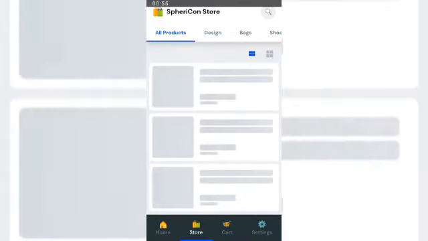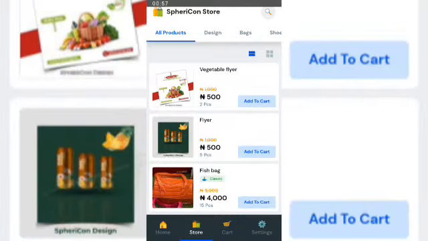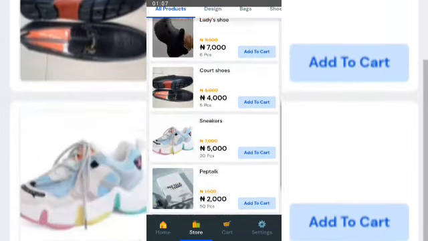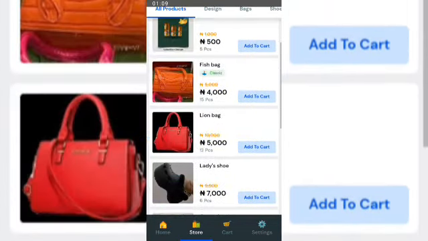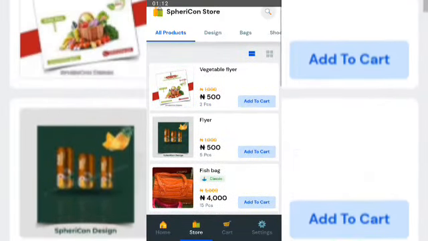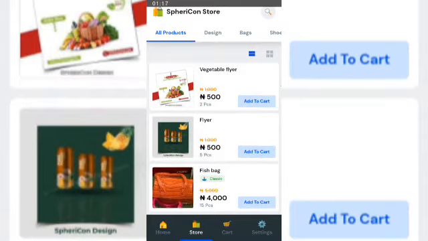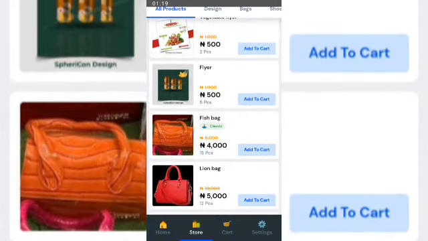When you navigate to your store, you can see the menu at the bottom part of your store. We have the home, the store, the cart, and the settings. When they come to your store, this is where they see all the products you have uploaded, all the products you are selling. You can upload up to 50 products, different kinds of products. You can sell anything here. Whatever you sell, you put it here with the name of the product, the price, and the number of items of that particular product available.